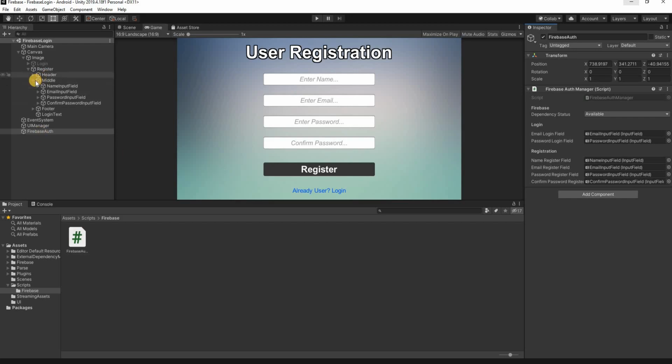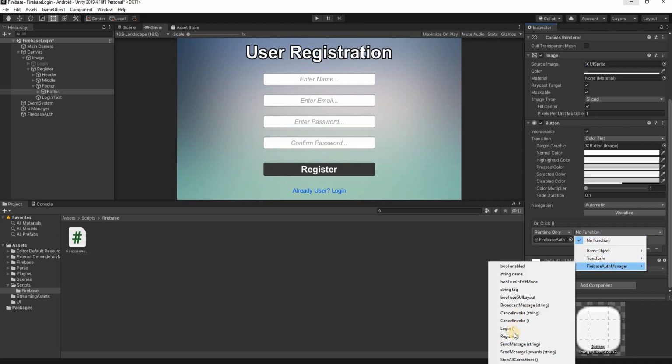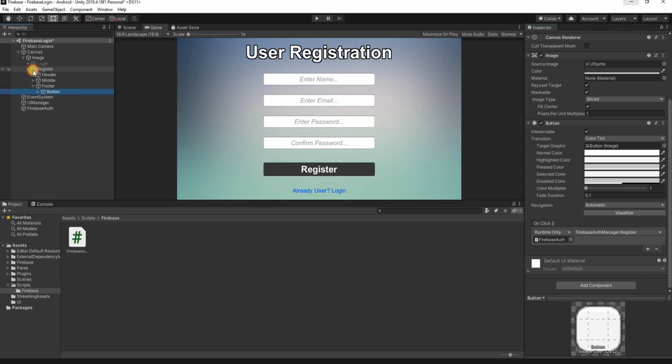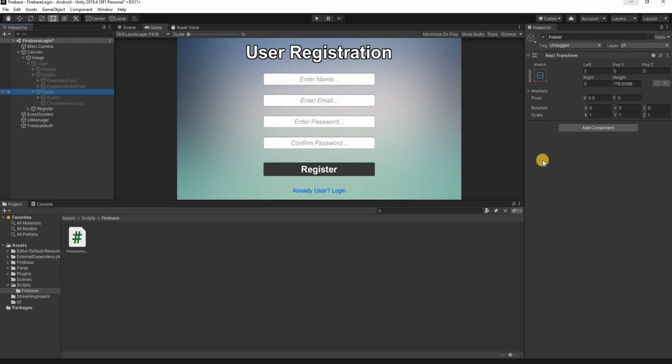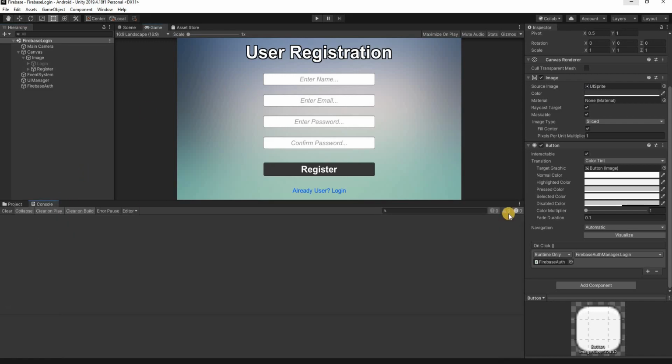Then the next step that we need to do is assign the methods that we have created, like login and registration, to the buttons. So this is our registration, so we will put the Firebase Auth manager and the register. Same we will do with the login. Go into the footer. In this button we will attach the function of login, Firebase Auth manager login. So I think we are good to go. We can save it and let's play.